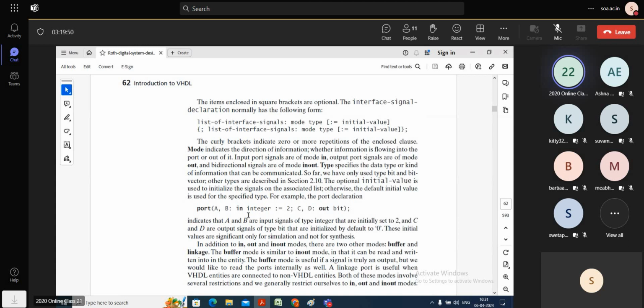Then you need to specify the type. Earlier we mentioned that those are bit. Now let's say we are taking it as integer. So integer means you can assign it any integer value. Like here we are initializing it with the value 2. And next you can see C, D we are taking, these are the output signals. That's why here we have mentioned "out", and we are declaring the type as bit.